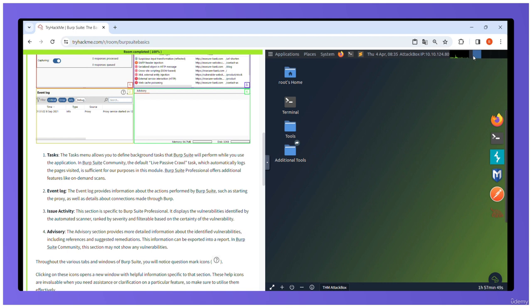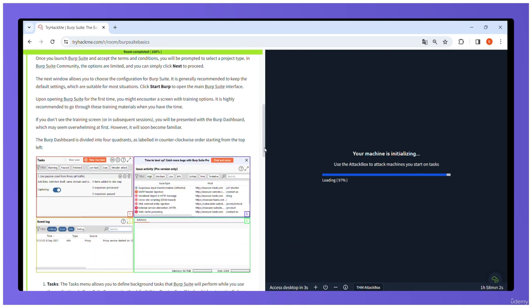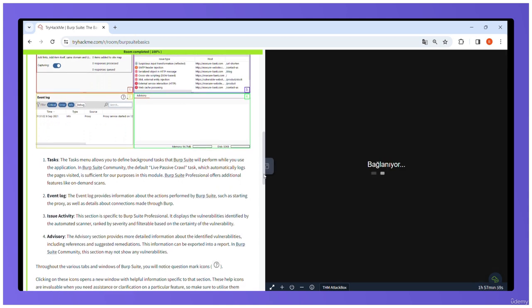When you open Burp Suite for the first time, you might encounter a screen with training options. Of course, it's highly recommended to go through these training materials when you have the time, but not on our time, so take the time on your time. If you don't happen to see the training screen, or when you come back for subsequent sessions, you're going to be presented with that Burp dashboard. And yeah, I must agree, it might seem a little overwhelming at first. However, you're going to be real familiar with it soon.